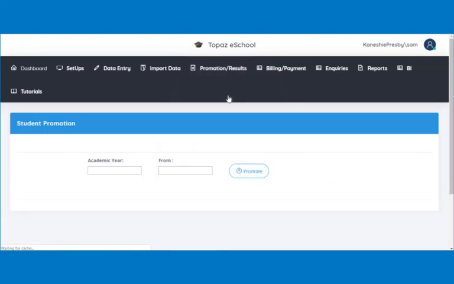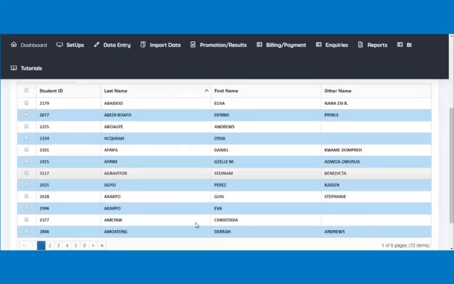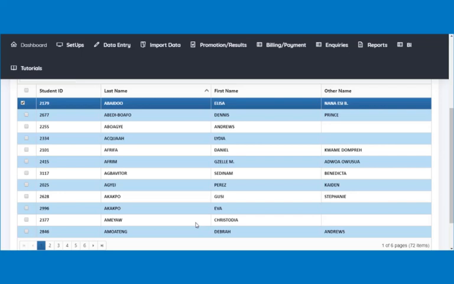A page opens, where you can select the final year students who are eligible to graduate. You do this by first selecting the academic year, and right next to the academic year, scroll through the class list to select the final year class. In this example, I chose JHS 3C. This provides a list of all students in the final year class selected.